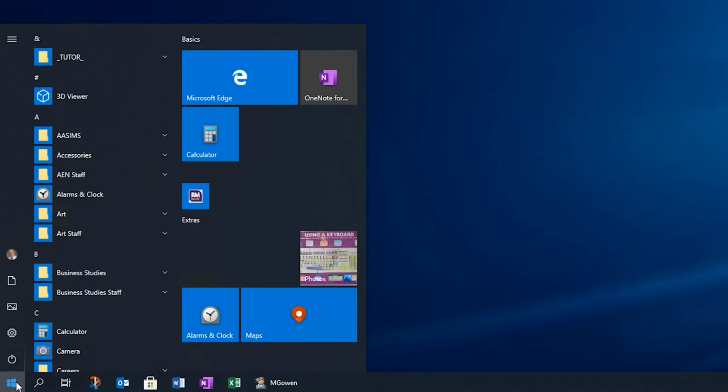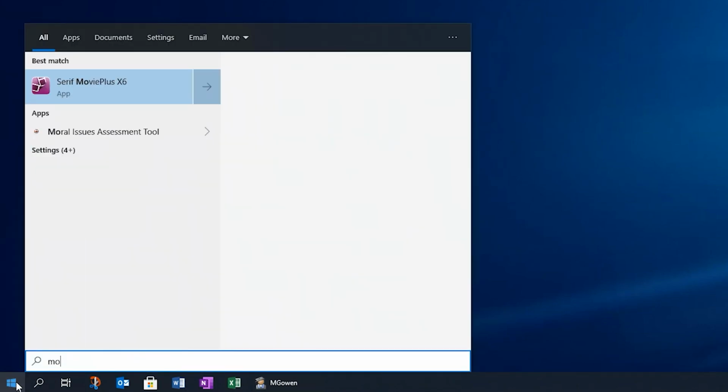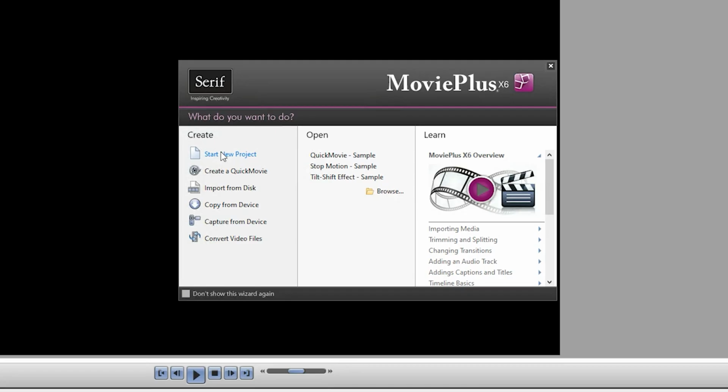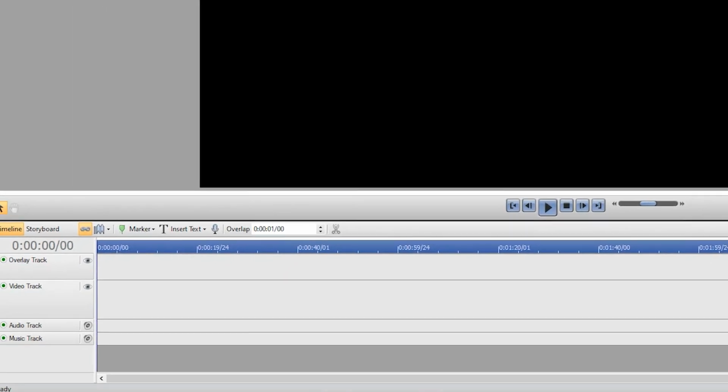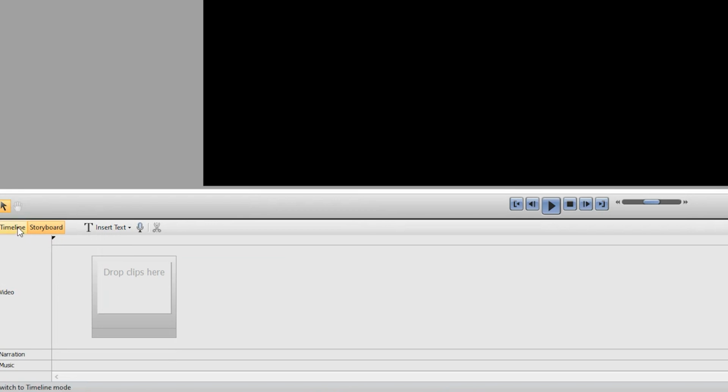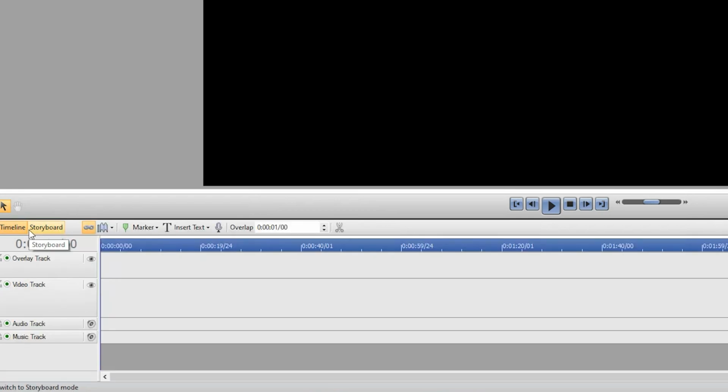We're launching from the start menu a medium cost video editor called MoviePlus, which is on our network and allows you to edit on there. This works in a very similar way to other editing software or web tools you might find. At the bottom of MoviePlus, we find the timeline, where we actually do the editing, although when you first start out you might find it's in storyboard mode, so change this if you need to.